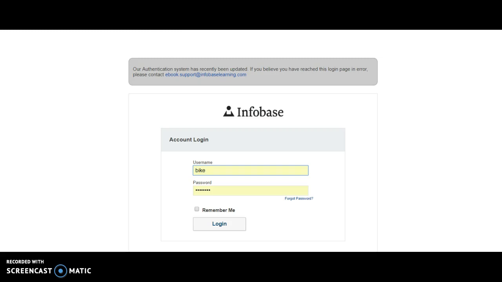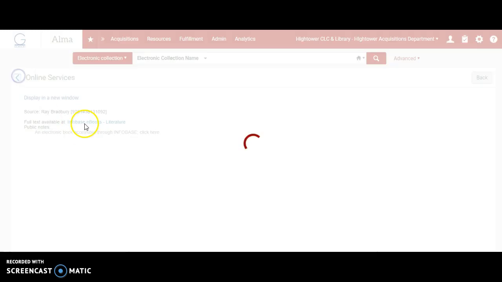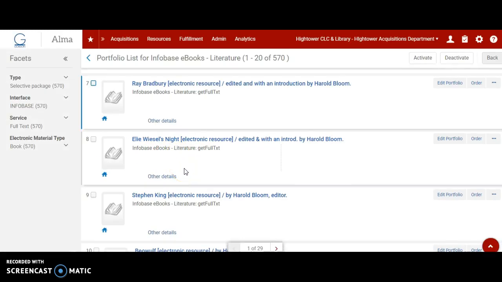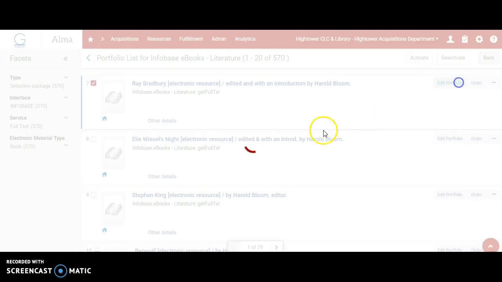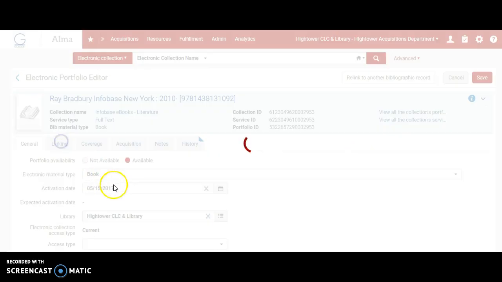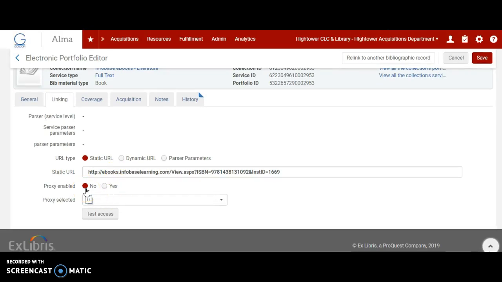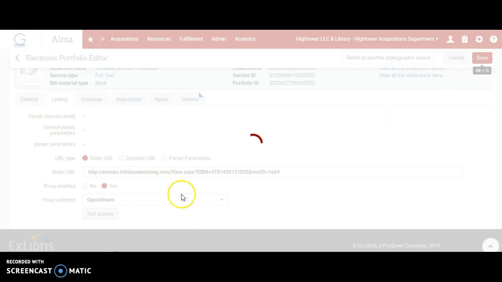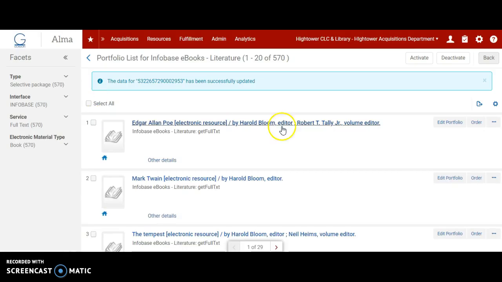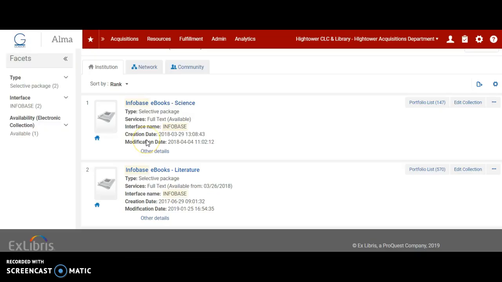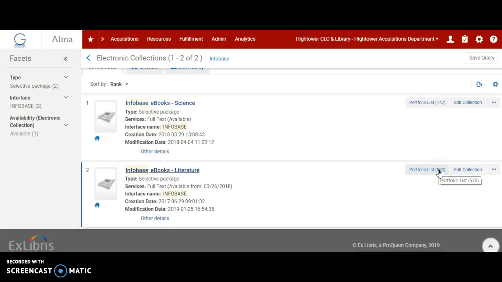It takes me here. Okay, I could fix that by going to Ray Bradbury. I'm going to select that one and do an Edit Portfolio. And when you go to Linking, notice it says Proxy Enabled No. I would have to click Yes, and I would have to click Open Athens and save that. And I would have to do that for all 570 of these portfolio links, which is a lot of work.